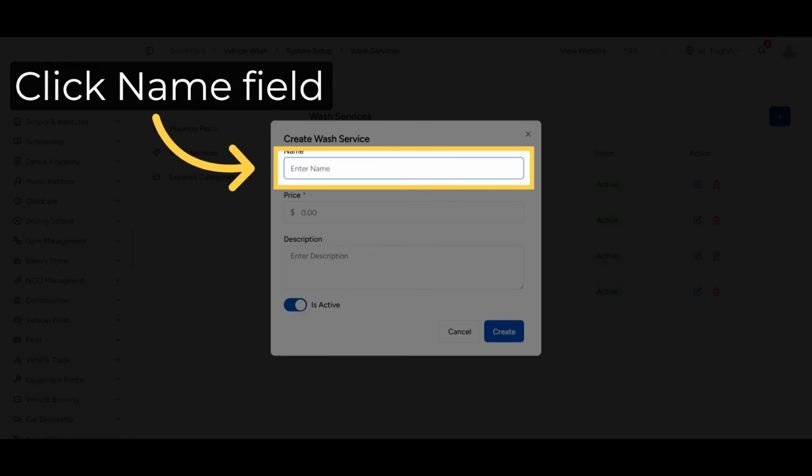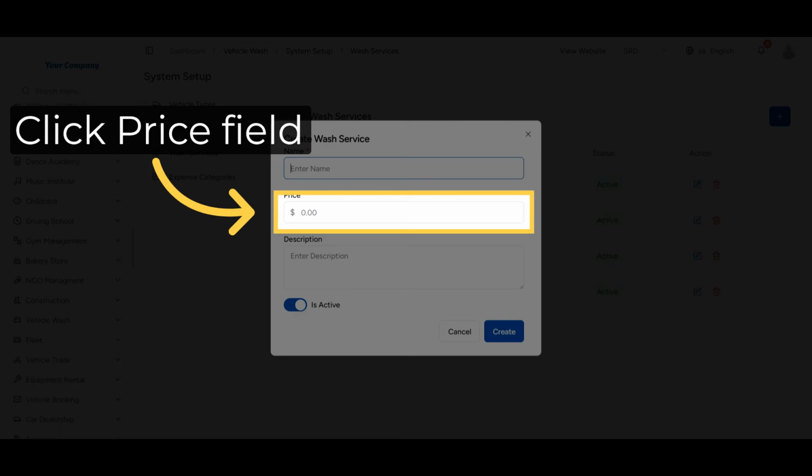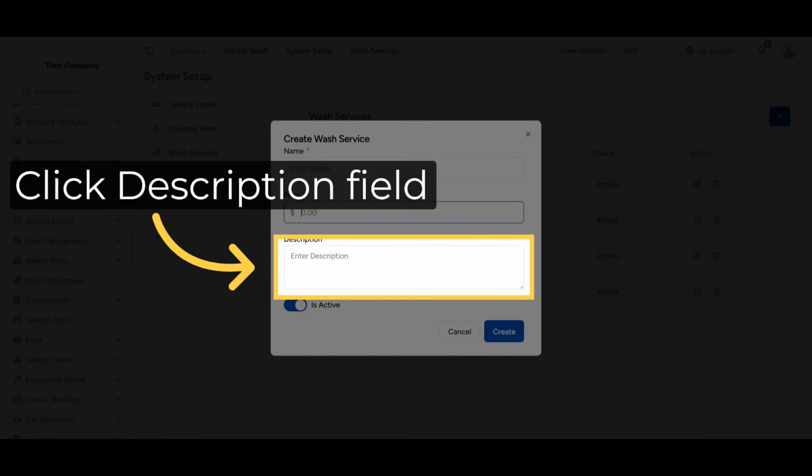A form field will be opened up for you to enter the wash service name you want to create, something that clearly describes the service, like exterior wash or full interior cleaning. Next is to set the price for the wash service. If needed, you can also add a short description so it's clear what's included in the service.